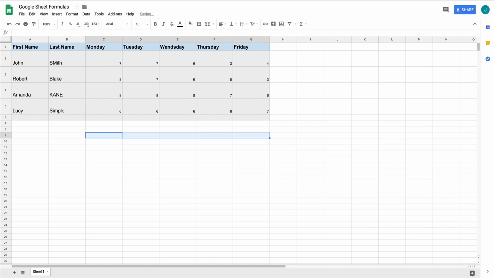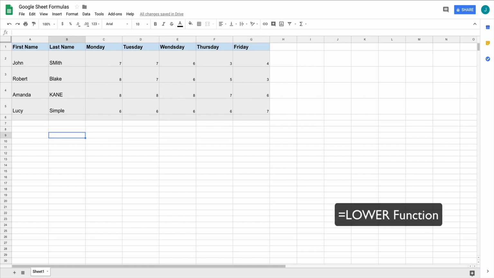The next function we're looking at is the lower function. This comes in handy if you work with data a lot. And in this example, you can see that this last name's all in capitals and this one has a capital M. So it's typos. It happens. So say you want to quickly fix that up.